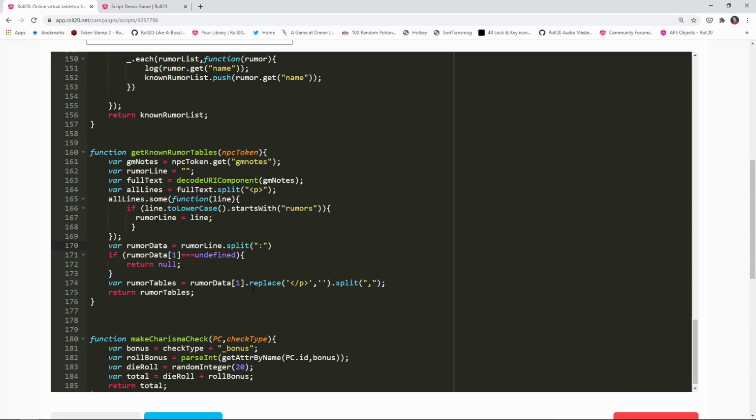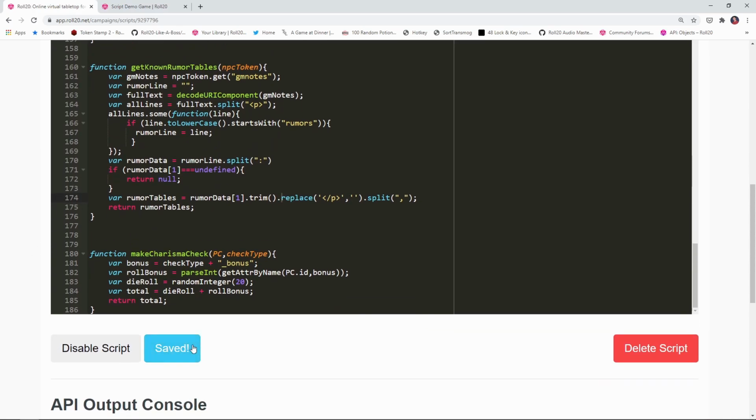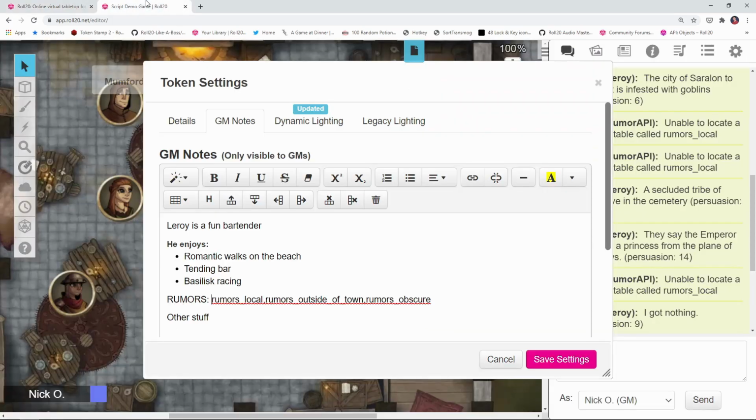And the way we're going to do that is we're going to just put in a trim command right here. And so now we're going to take that text, we're going to remove the spaces, replace that trailing p tag, and then split it into an array at the comma. So with that tweak done, let's click save. All right, and now let's go into the game.